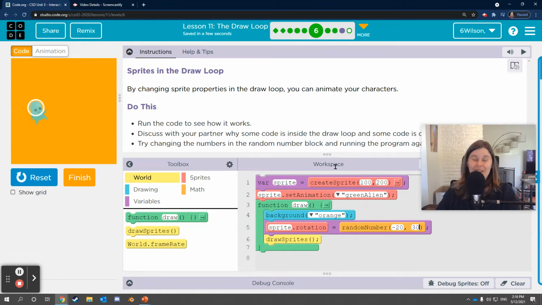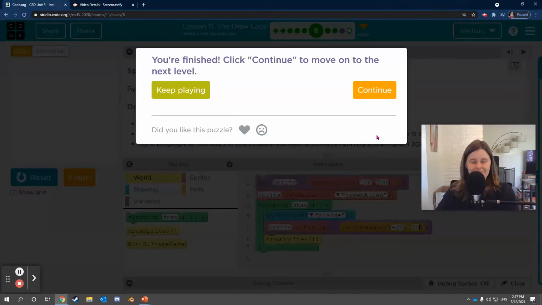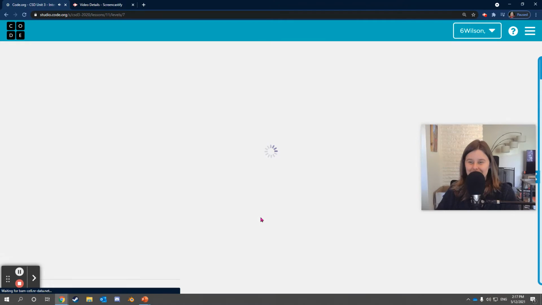Now, before you move on, I just want to tell you that this Bubble 6 is a perfect example that is very, very close to what you need for Bubble 9, the purple assessment level. So make sure you take note of where everything is in the draw loop. We've got background, we've got draw sprites. Okay. Moving on.